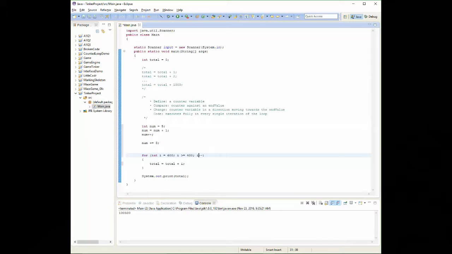Another interesting thing that we can do is we don't have to count by ones. We could do anything we want. So for example, I might say -= 5. I can decrease by 5 each step. So I'm just going 600, 595, 590, and so on and so forth till I get down to 400.